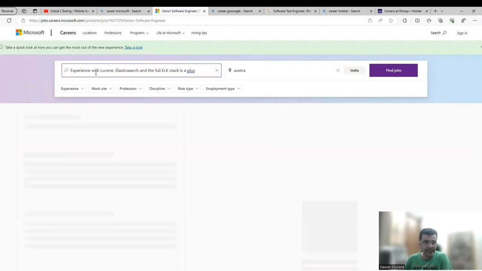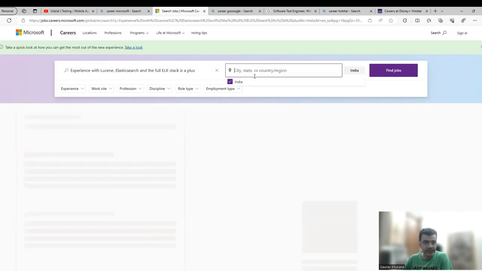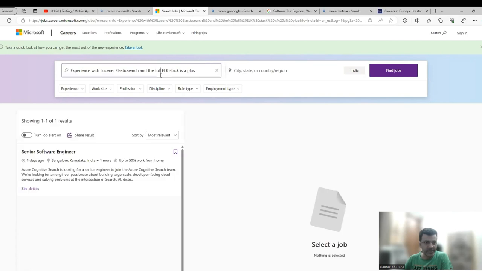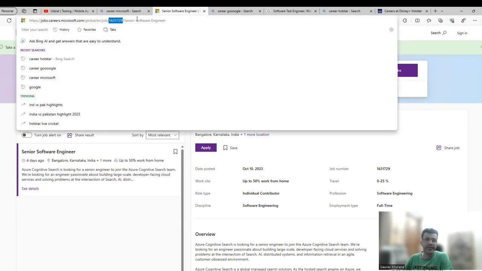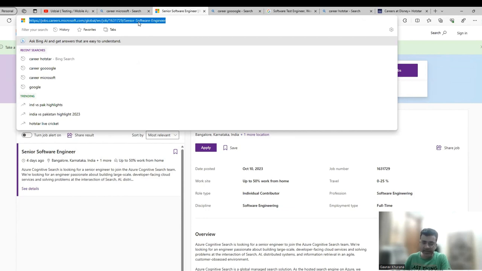Let me remove this Australia. And now if you see, I searched with that particular thing and I got this. Now I have the job number. So if I need a referral, I can maybe ask someone from Microsoft that this is the link, if they can refer me. Right. And now how will you ask whom you want to get the referral from?